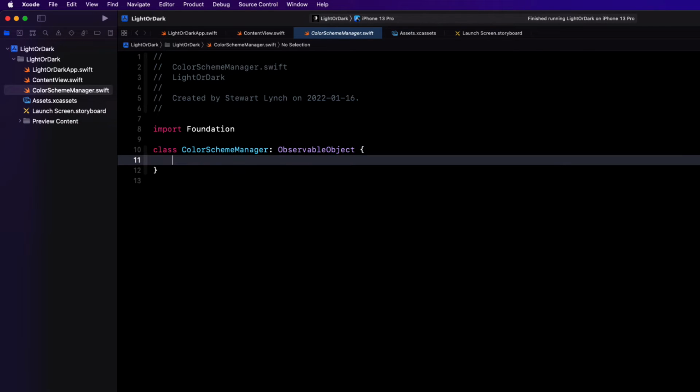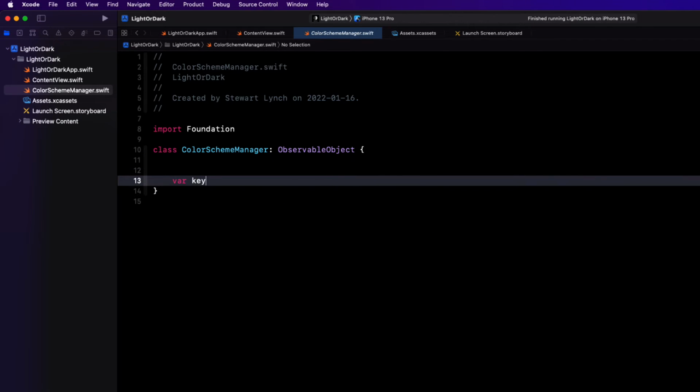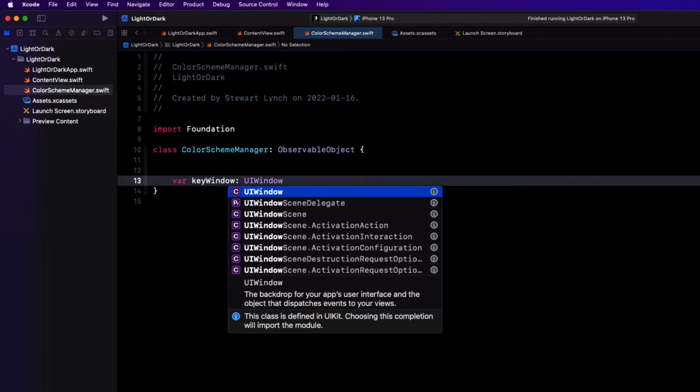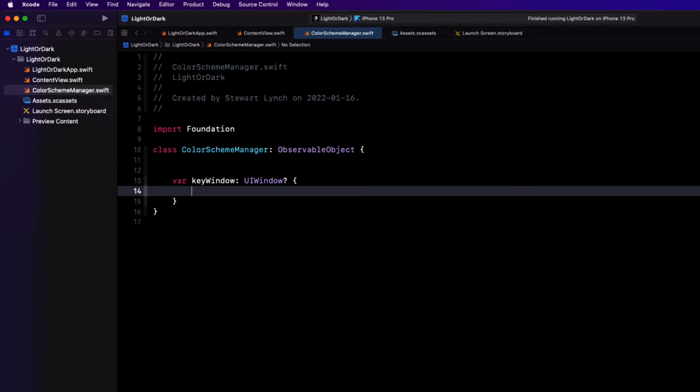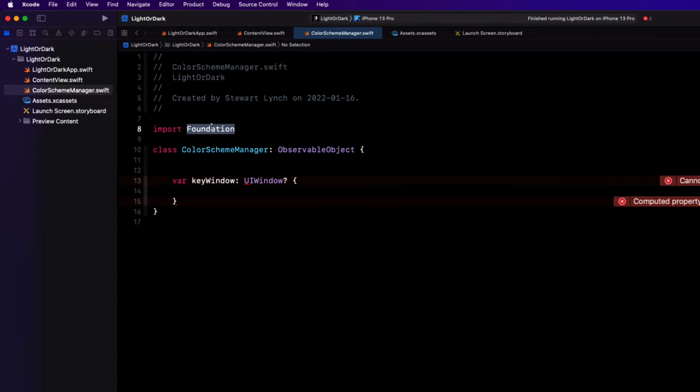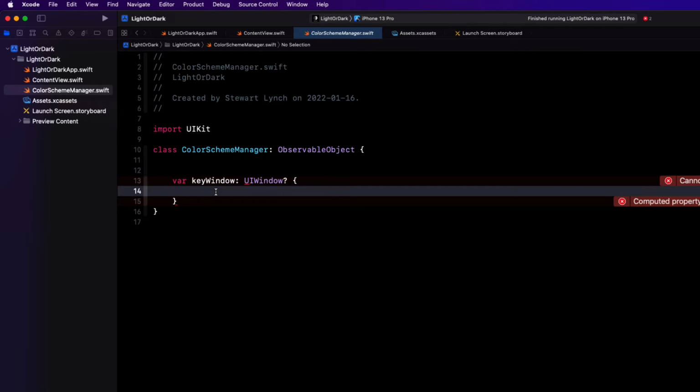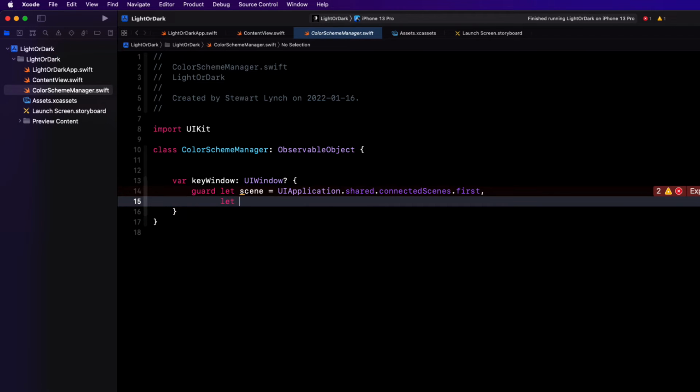Inside there, I want to be able to determine what the key window is. So within that class, I'm going to create a computed property called keyWindow, which is an optional UIWindow. Now this means we're going to have to change our import to UIKit. Next, we can use a number of guard checks to determine if one exists. First, we'll check to see if we can find the first scene of the UIApplication's shared connected scenes. Next, we'll see if we can set that scene as the window scene delegate.